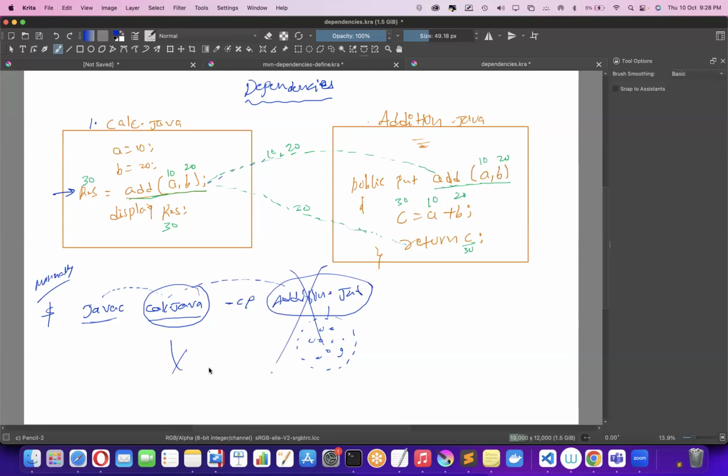If you don't pass the dependency, what will happen? You'll get the compilation error because it cannot check the proof. So most of the compilation errors in real time we get because of missing dependencies. If developers don't find the right dependency, you get compilation errors. This is how you manually compile a .java file.